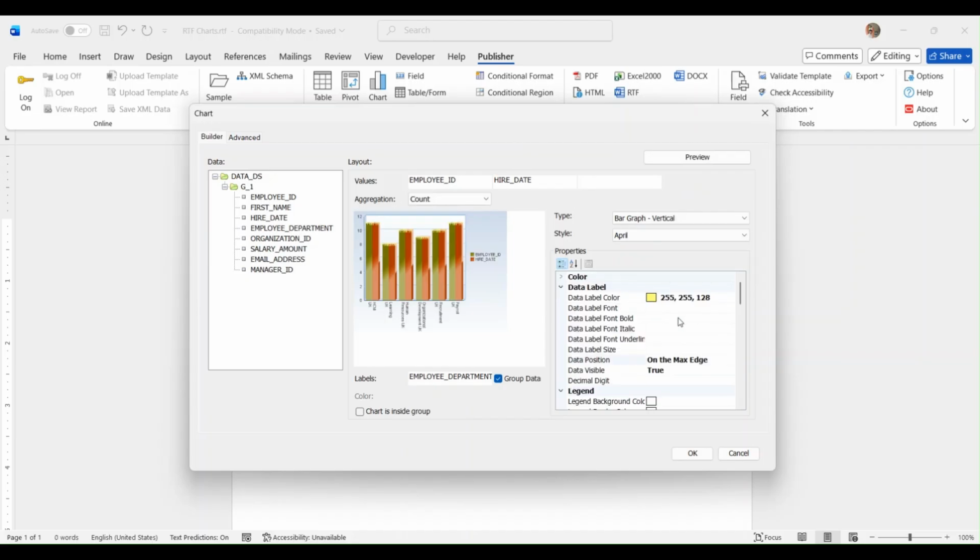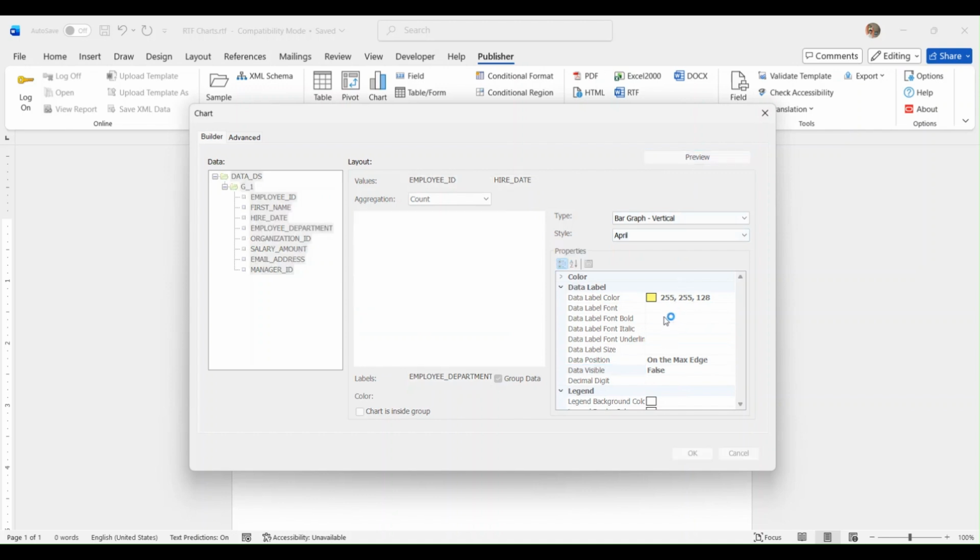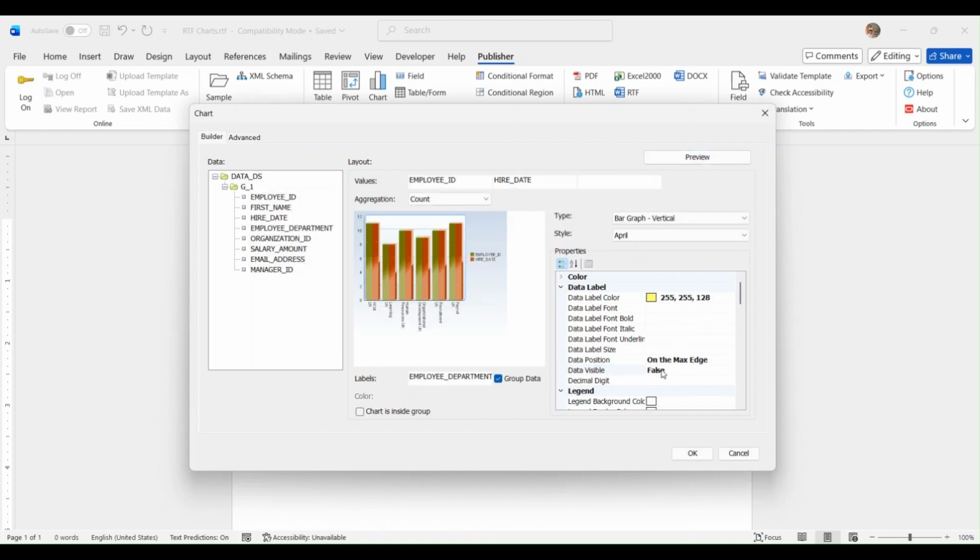And like it should be in bold or in italic. Okay, this is the data label. If you make it as false, then all other options there is of no use with all the above other options. Why? Because the data is not showing up, that's why. Okay, if you make it as true, then only you can use this entire data label section.